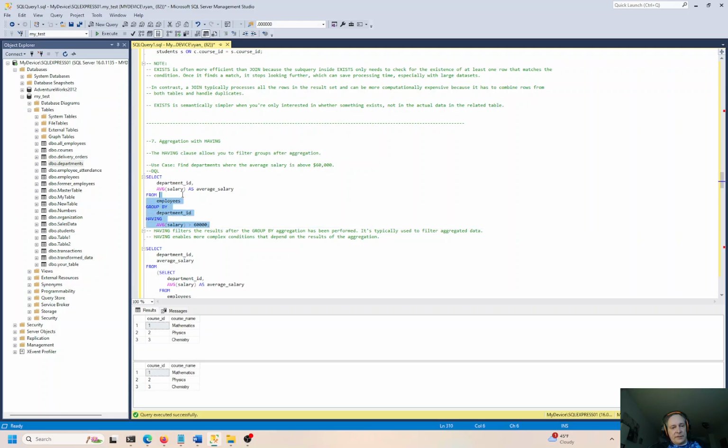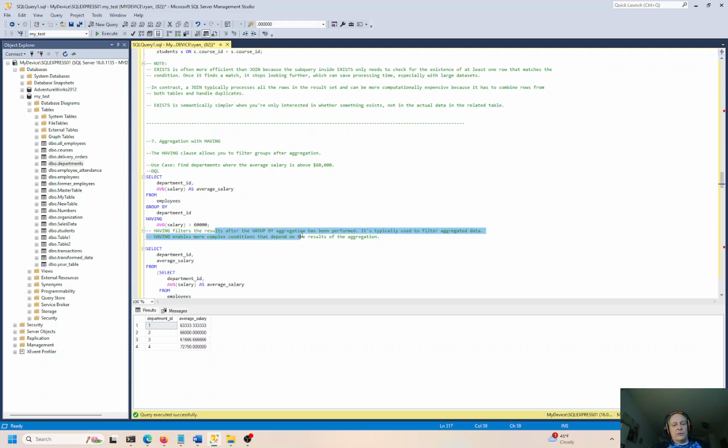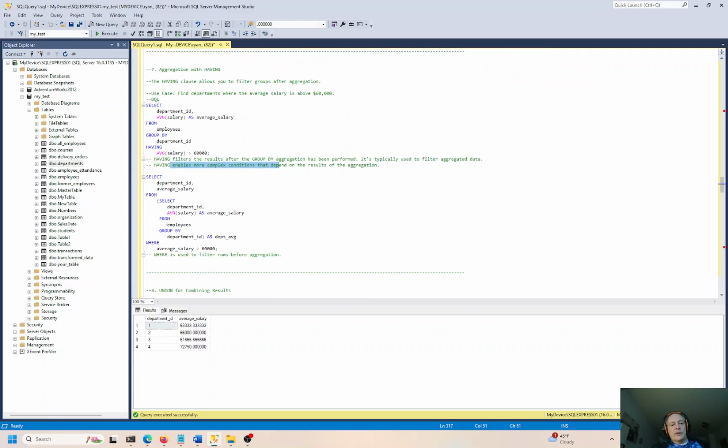And we're basically using this having clause as a filter, okay? So the difference between where and having: the where comes before the group by and having comes after the group by, okay? So having filters after group by is usually preferred. It's typically used to filter aggregated data, and having enables more complex conditions than just what you can get with a regular where clause, right? So having is very useful to have in your toolbox. Okay, useful to have, right? I guess I think that makes sense.